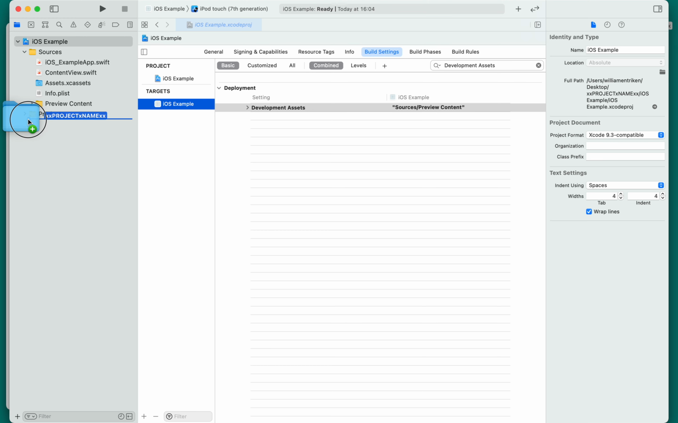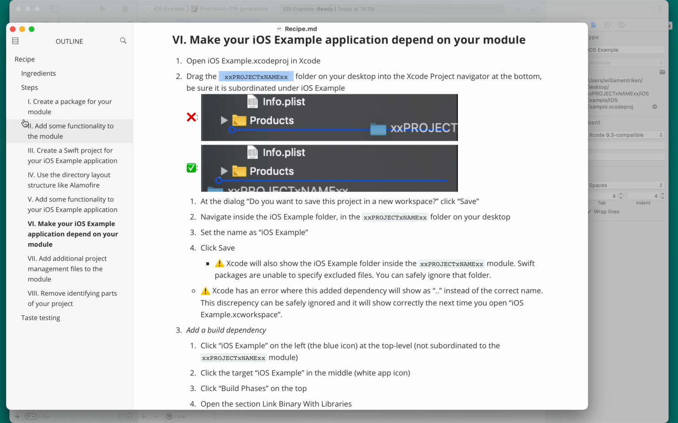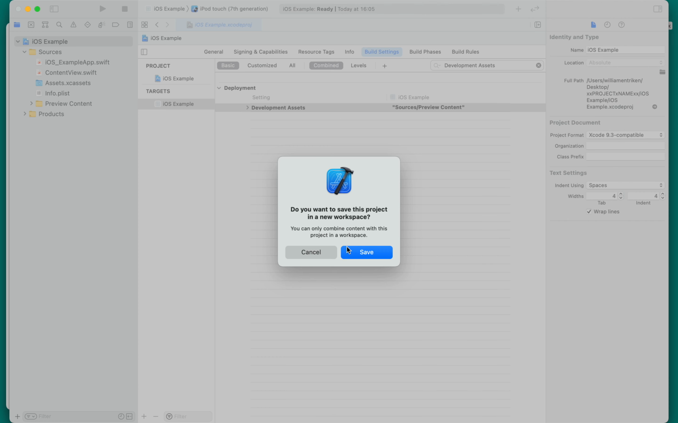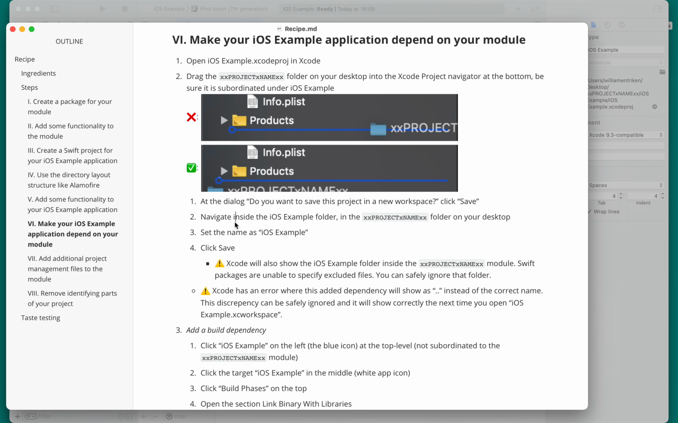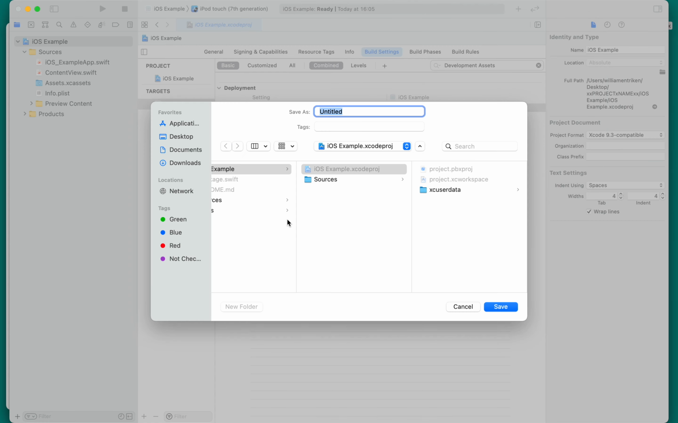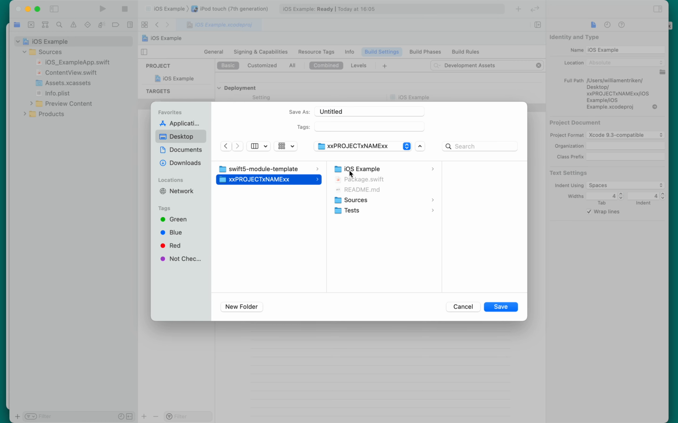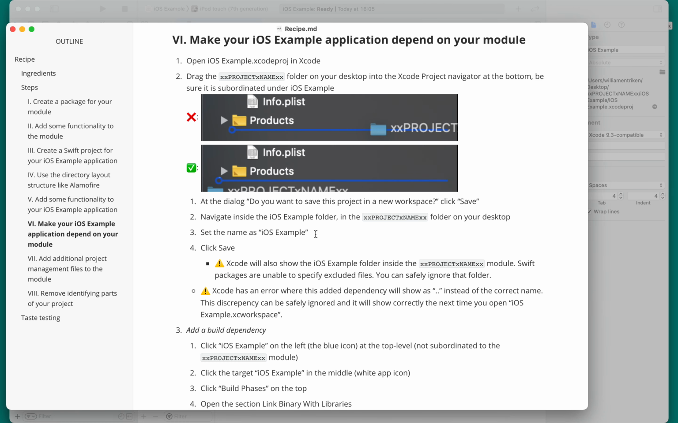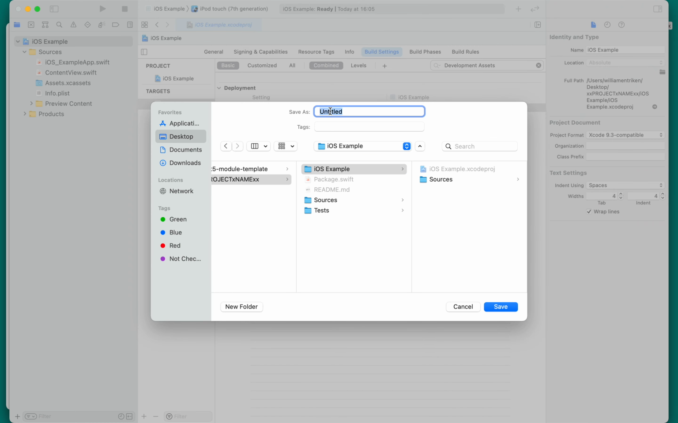I don't know which pixel it is you have to hit, but I think if you come from the bottom, see the circle is to the left of the disclosure indicator. Let go. Next step, do you want to save? Save. Navigate inside the iOS example folder. So Command D, desktop, folder, iOS example. Set the name. Click Save.